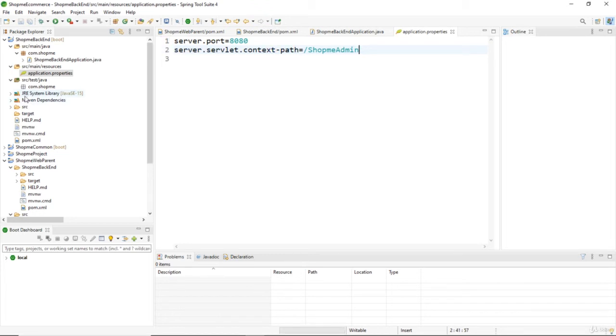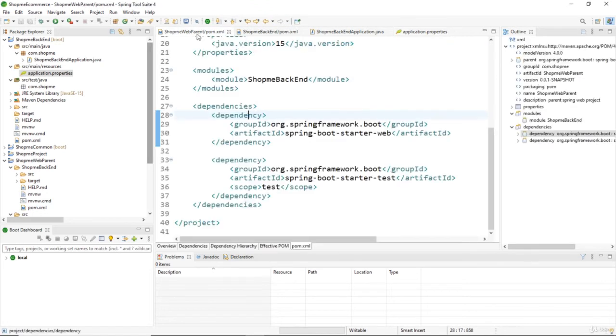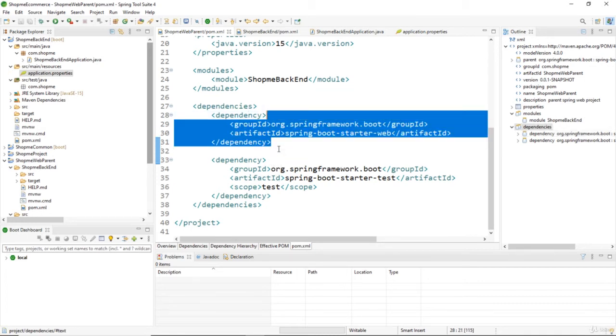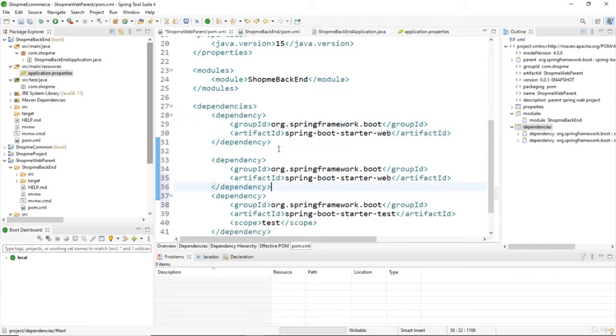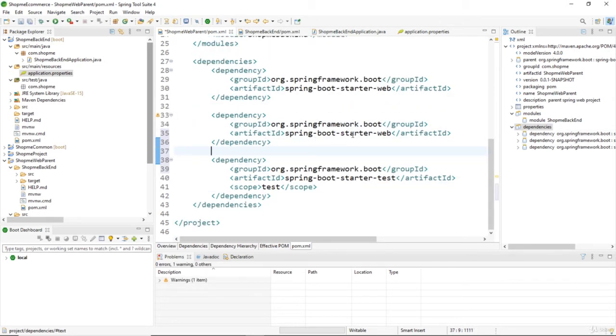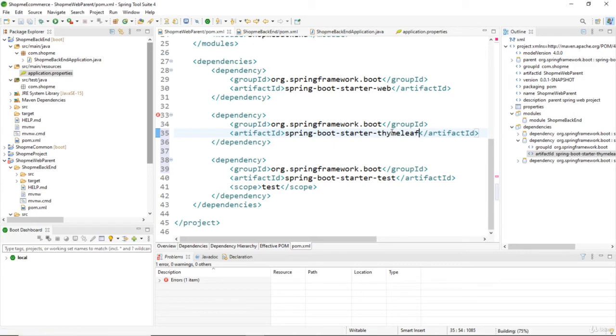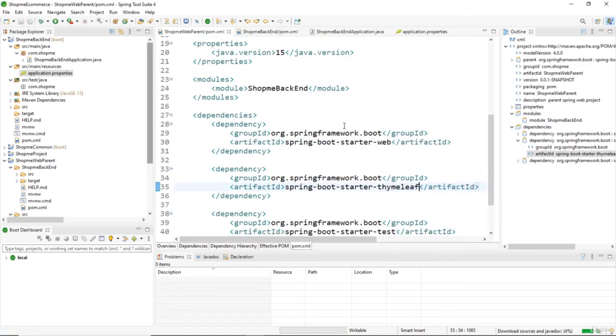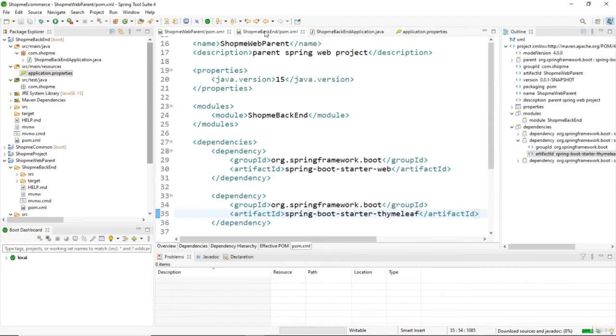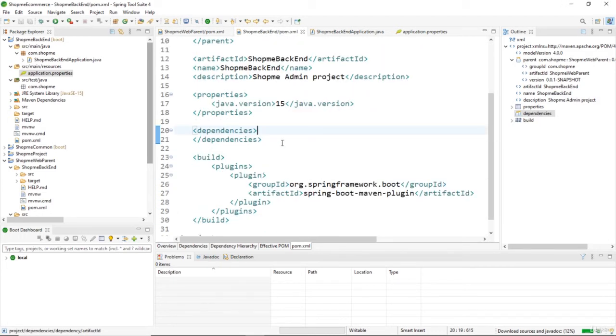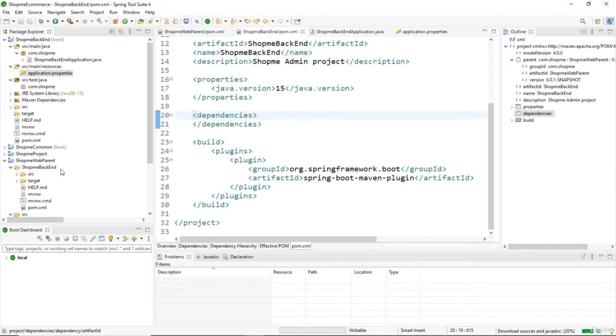And to use Thymeleaf for this Spring Boot web application, we declare the dependency for Thymeleaf in the parent project here. So just copy this dependency section and modify the artifact ID to spring-boot-starter-thymeleaf. Okay, save. So the ShopMe backend project inherits that Thymeleaf dependency. So you can see the two projects, ShopMe backend and ShopMe frontend. Later I will create the ShopMe frontend project.